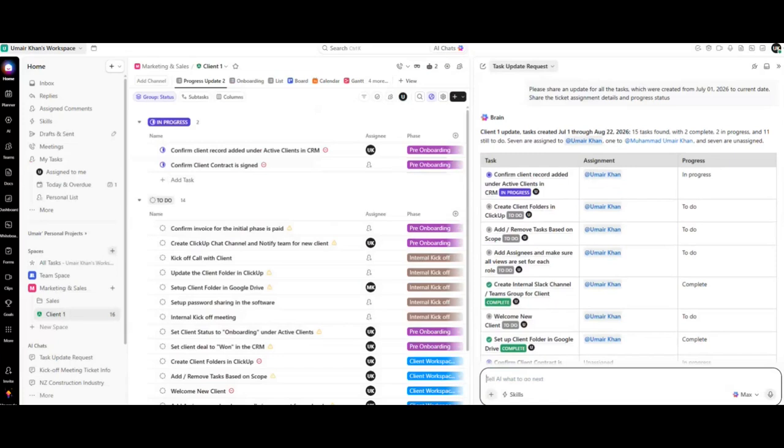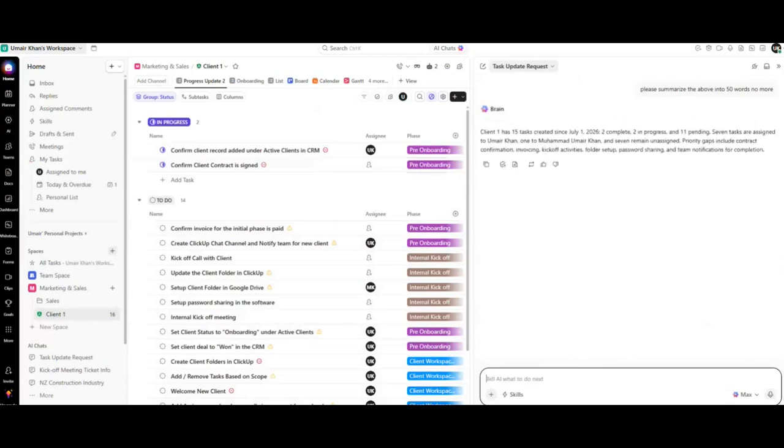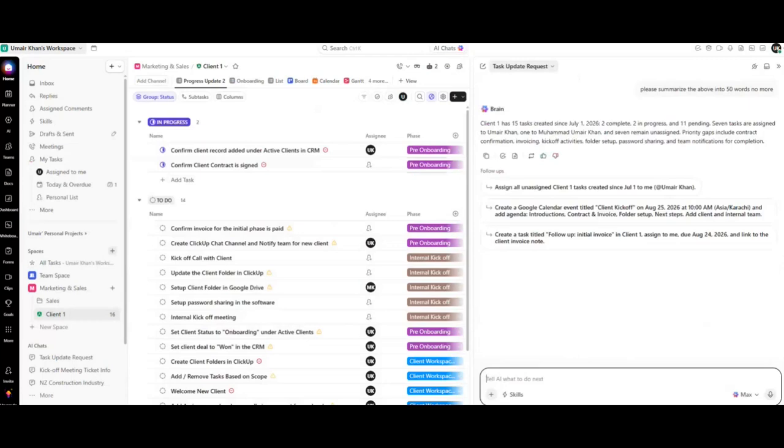Let's suppose we have to share the update with our team. So we can ask the brain option, the AI option, to summarize it into 50 words. Please summarize the above into 50 words, no more. Here we have it. We can copy and paste this in our group where the team can also find out. So another thing demonstrated.